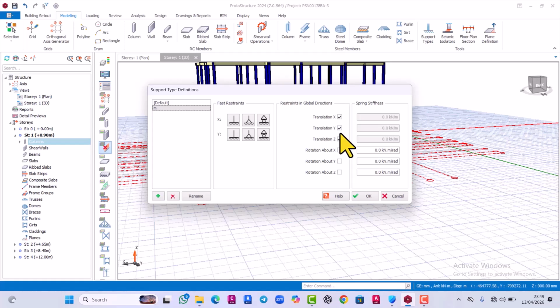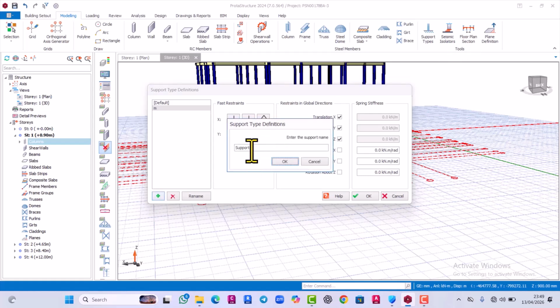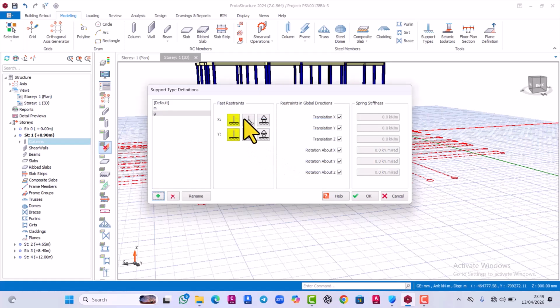And this is the support I've created, and you can see the behavior of a pin support. But if you want to create a support, you click on this plus button, then you are asked to name your support. I can name it anything. Let's use G as the name of the support. Then you can now pick the support you want, and once you are done, that automatically becomes the behavior of that support.